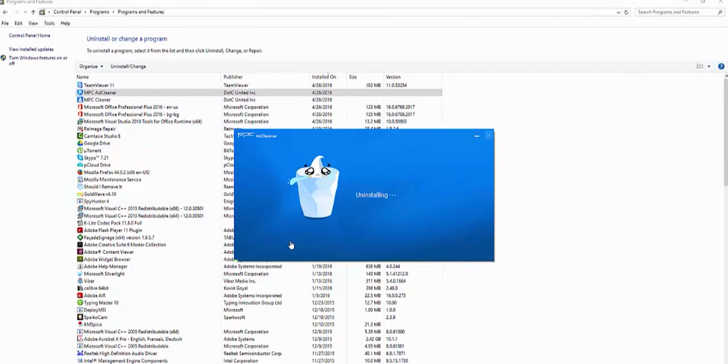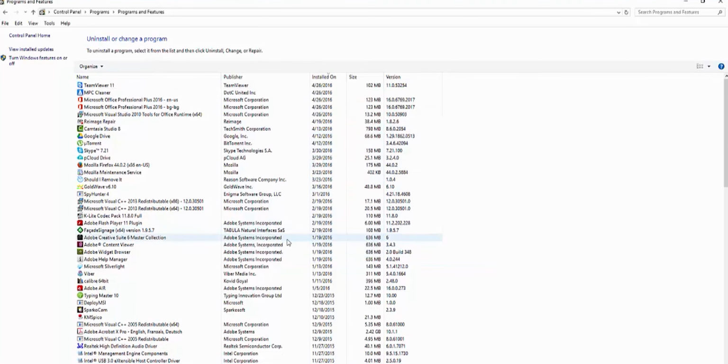In case you found it over here, just double click on the MPC Cleaner entry to open up the uninstaller. Follow the on-screen instructions to successfully remove this from your system. After that, restart it and you're good to go. If this didn't work for you, go for method number 2.